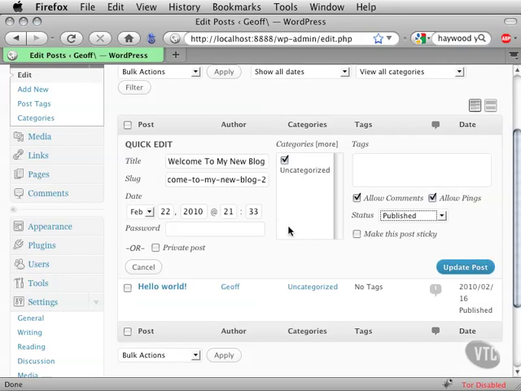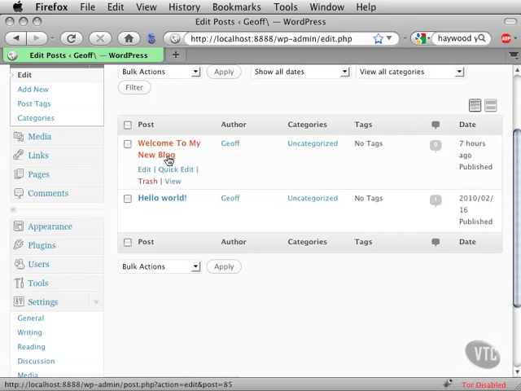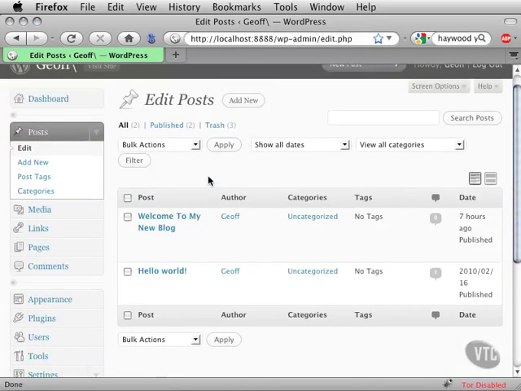So I'd come in here and make my changes. I can't change the actual content of the post, though, in this quick view or quick edit mode. But once I'm done making my changes here, I can go ahead and click on Update Post. And of course, that updates the post for me inline inside the Edit Posts view inside the WordPress backend.